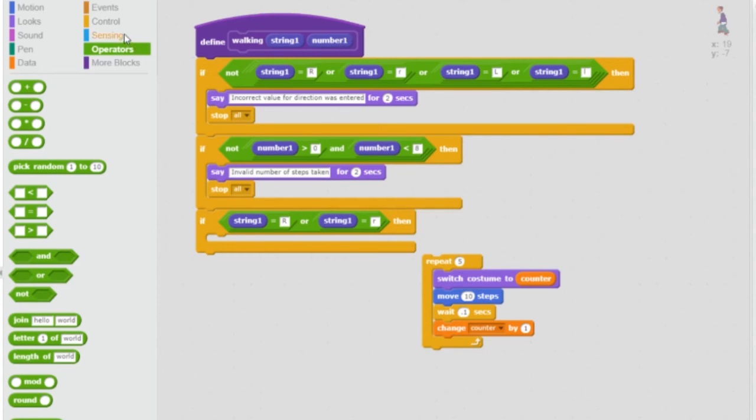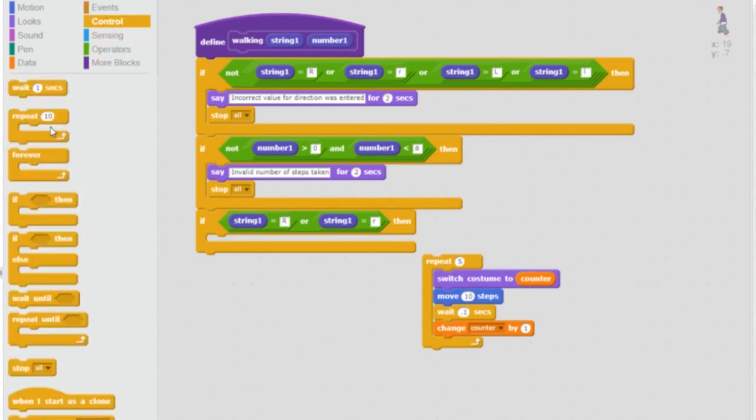So we're going to repeat under control. We're going to get a repeat loop, and we're going to repeat as many steps as we want to take. Not 10, but number. So if the programmer says 1, we'll do this 1 time. If the programmer says 5, we'll do 5 steps.